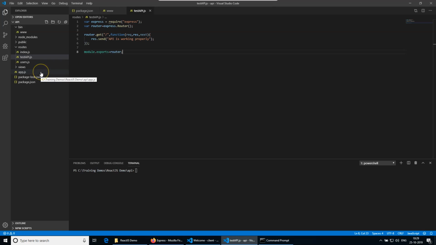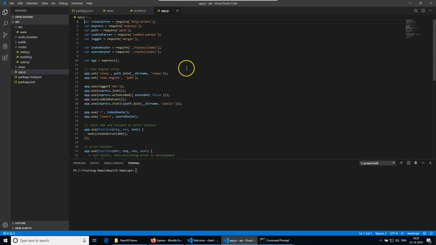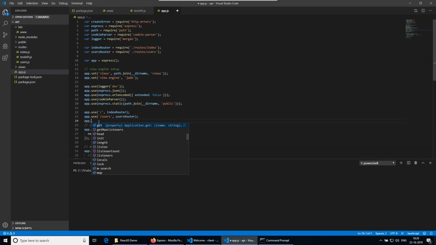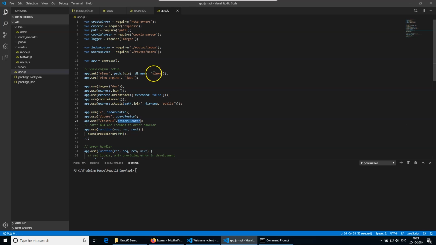Let's go to the app.js file, and here let us import that. So here is where we will import this by saying app.use. We want to use the test API file, and that is testAPIRouter. This is exactly the same variable name that we will declare here, which will be equal to require, and we are going to say routes/testAPI.